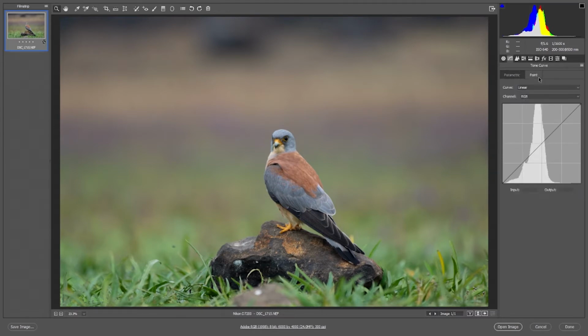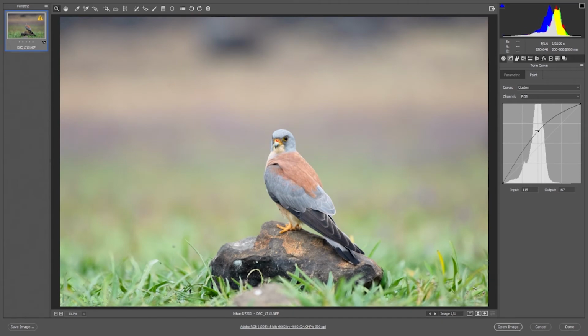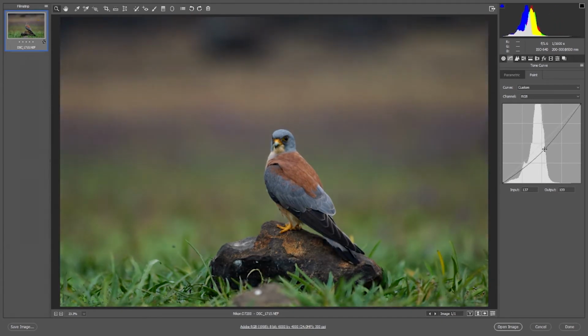But the point curve is more, I would say, experimental, because you have to place a point on the given line right here. This line is what we will use to make our adjustments. The way to put this is that this part is the shadows, our middle portion will be the mid-tones, and this part is the highlights. If you move the line above, it's going to increase the exposure. If you move this down, it's going to decrease the exposure.